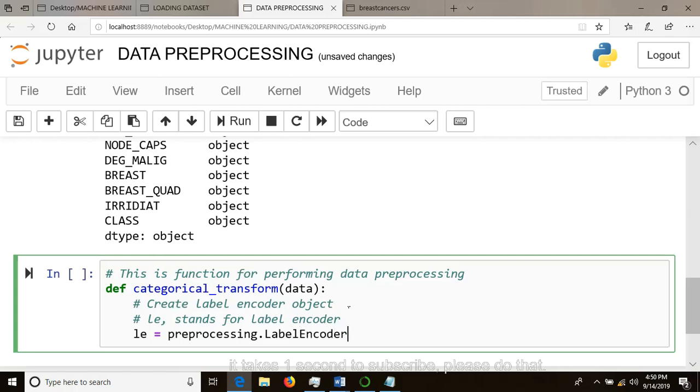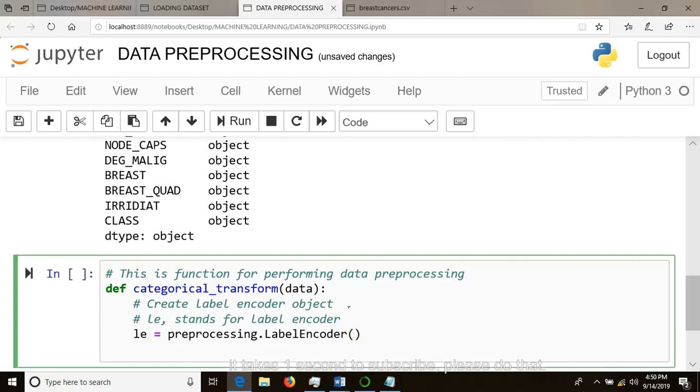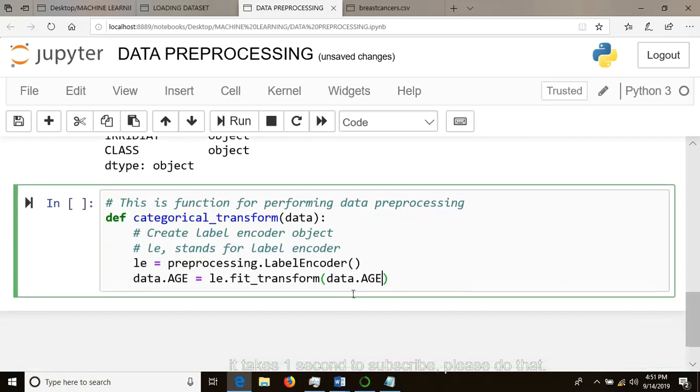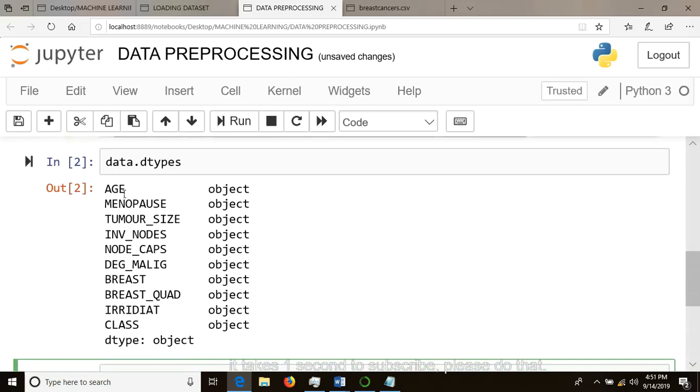LE equals preprocessing dot LabelEncoder, this way. Then data dot age is equal to LE dot fit_transform of data dot age. As you can see here, age is our first column.